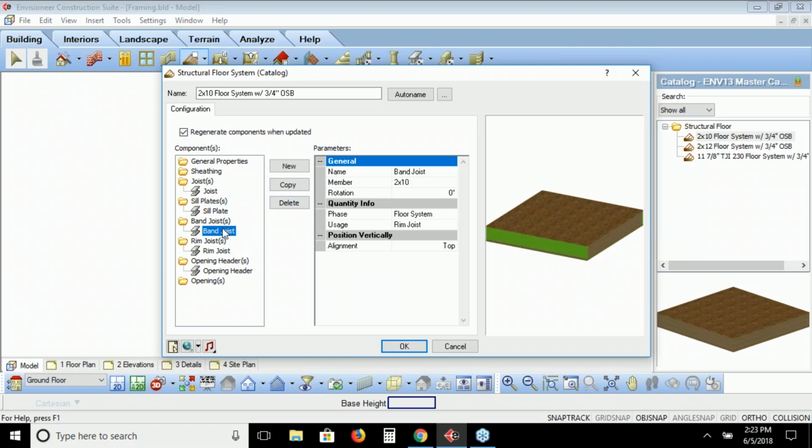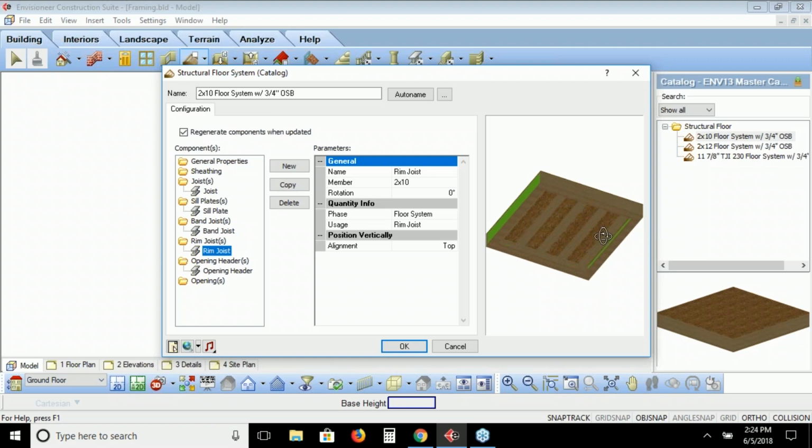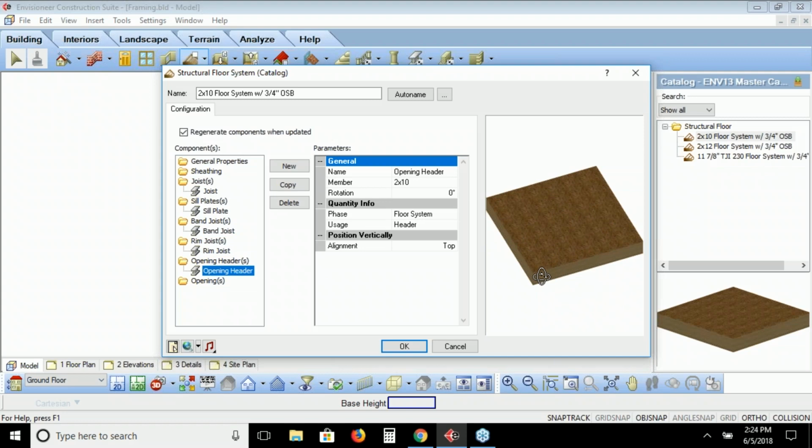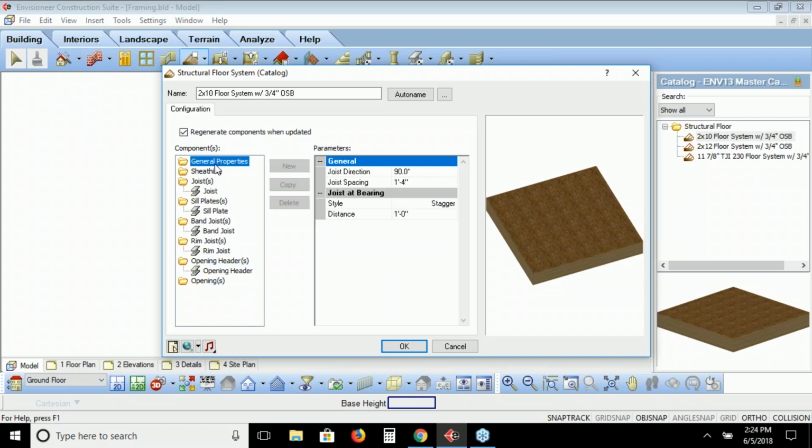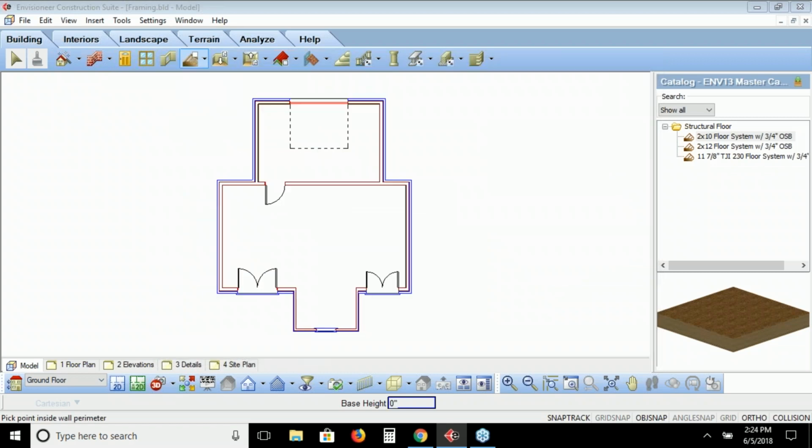I can also have band joists around the perimeter, perpendicular to my joists, and rim joists that are going to run parallel to my joists as well. And if I cut a hole into the opening, into the floor itself, it's going to want to know how to frame around that opening, and I'm telling it to use some 2x10s. So all of this is in the background of the floor itself, so when I apply it, it's going to give all of those various members and components that I see here on the left, following the general property parameters that I set forth as well. I'm just going to hit cancel there.